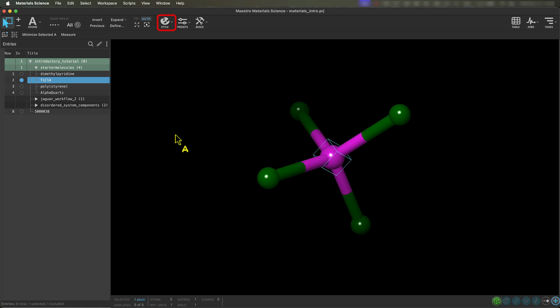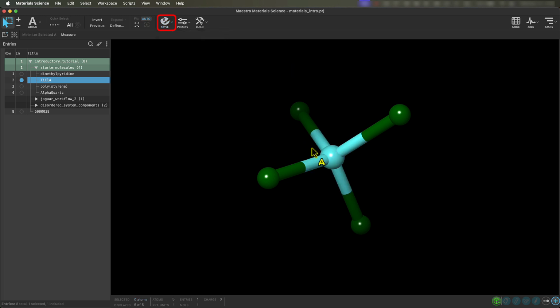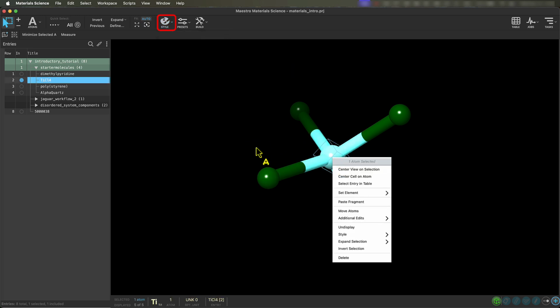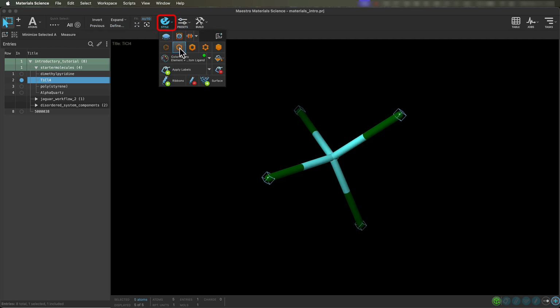For example, we could change its color to cyan using the Style palette. We could also right-click to interact with it in other ways. Now quick select all atoms and change their representation to a thin tube representation. Take some time to practice selecting and styling in the workspace.